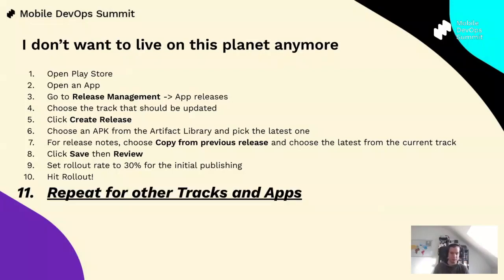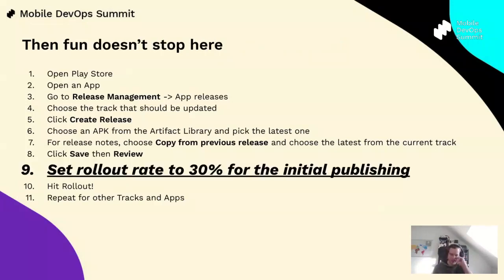And again, this was for just one app for a single track. So the release officer has to repeat this for all of the other tracks, and also for all other white label apps, which are at this time maybe 20 or 25. So this was quite hard.